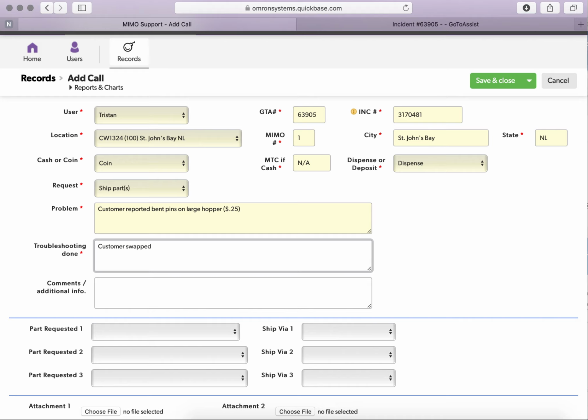Customer swapped with spare, tested okay. And that's pretty much all you need. There's a 500 character limit for the problem, the troubleshooting done, and the comments/additional info. So combined, you only have up to 1,500 characters. It's not a lot when you're trying to be as detailed as possible.